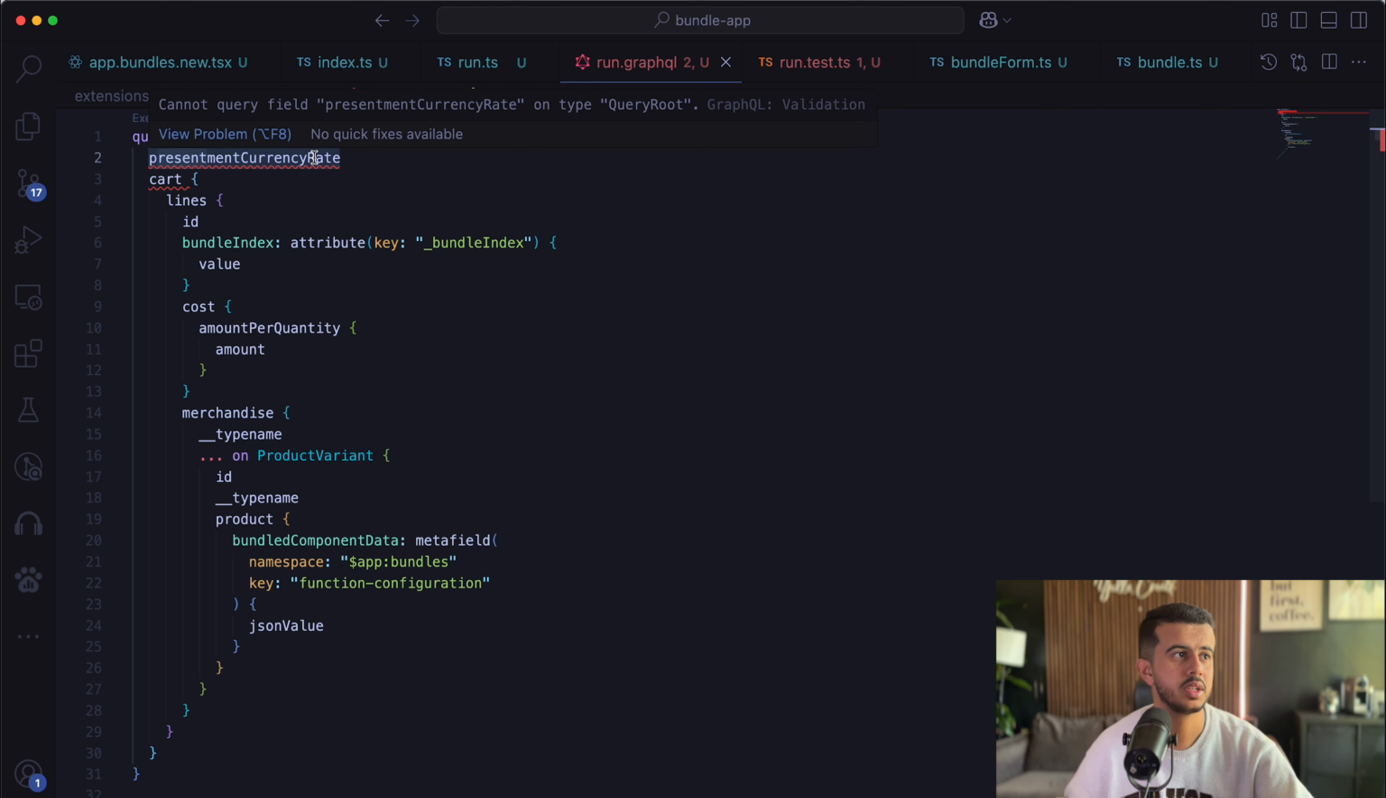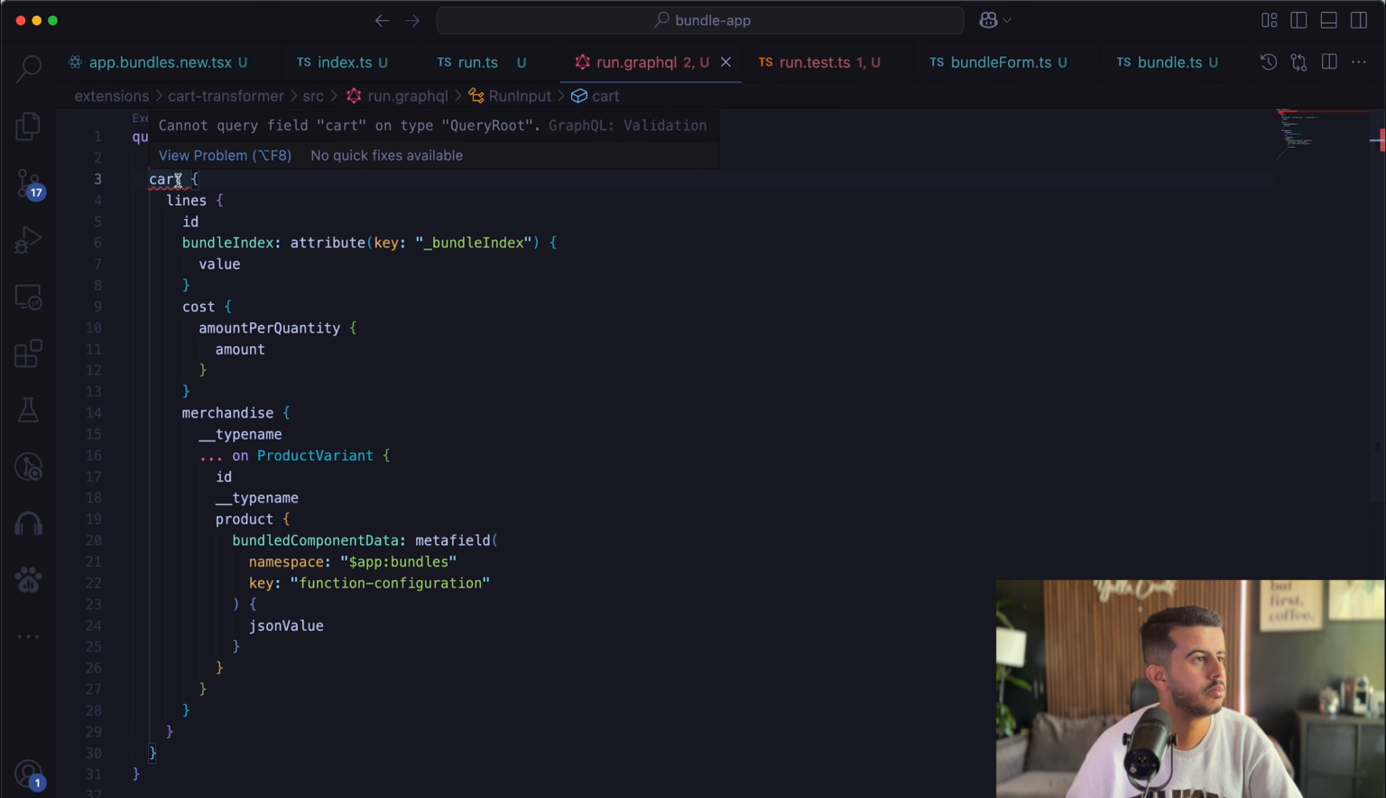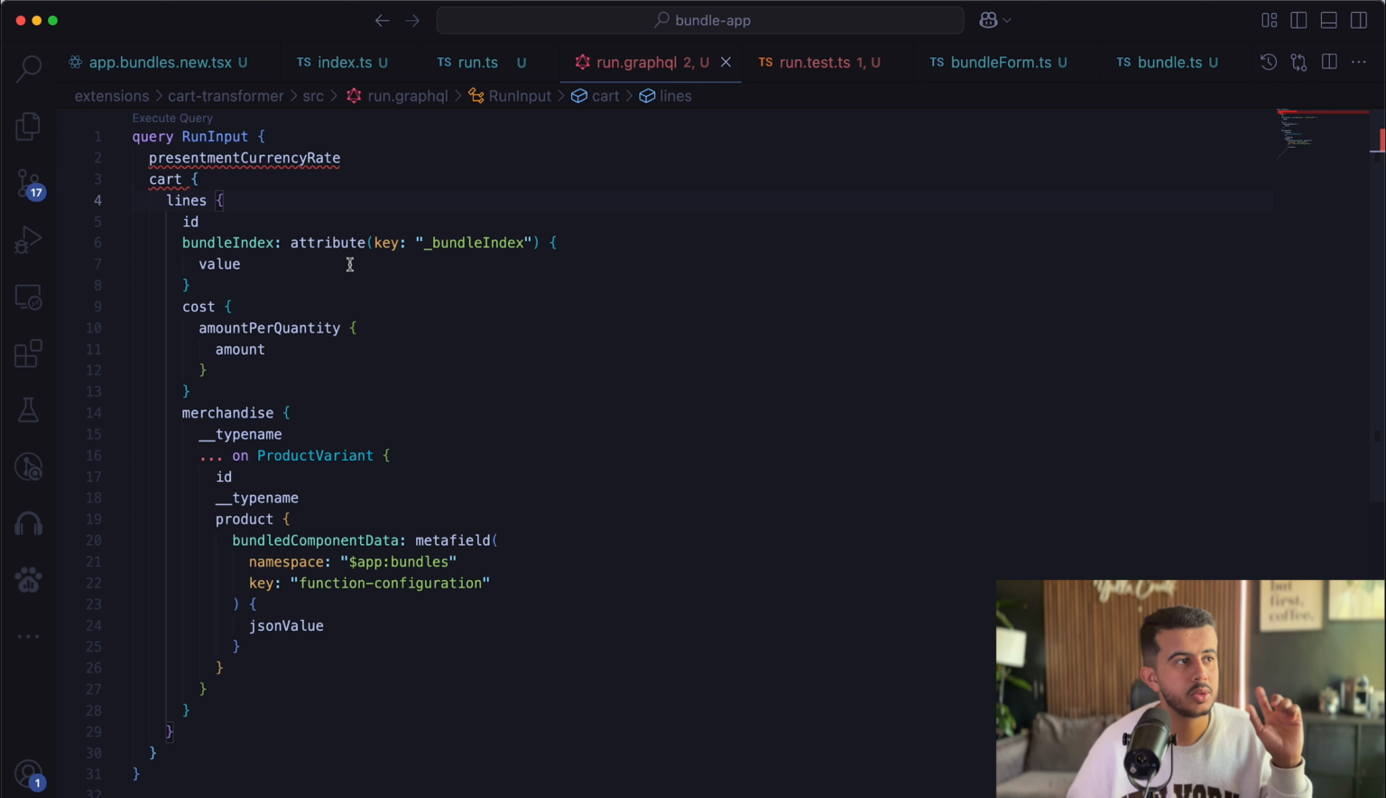You will have the rate that we need to multiply the original price by, so we will get the actual price. So this is the cart, and we need to get all the line items, and in the line item we will get an attribute. It will be the bundle index. You can change this to the bundle name or something.